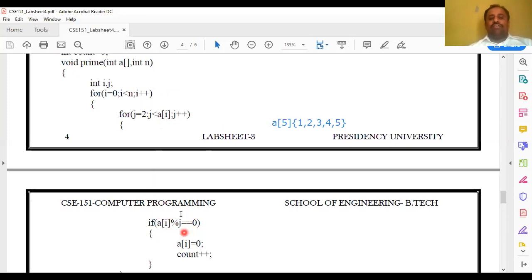Then it comes to 5 mod 4. 5 mod 4 means 1. Is 1 double equal to 0? No, false. Then the j value is incremented. Now j is 5. 5 is less than 5? It's false. It will exit.